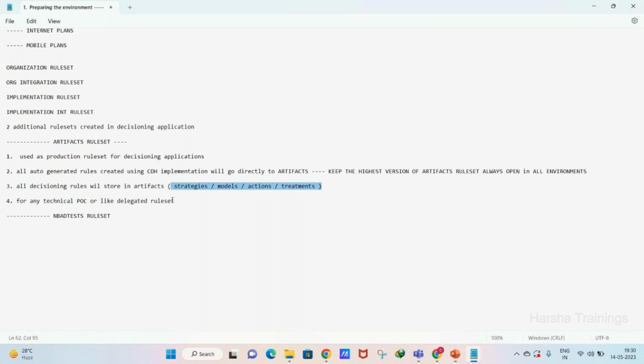Yeah, implementation rule set or organization rule set, depending on where you want to store. The rest of the rules are the same as how you do it in Pega. Then the auto generated rules will automatically go to this, so you have to keep it always open in the highest version.